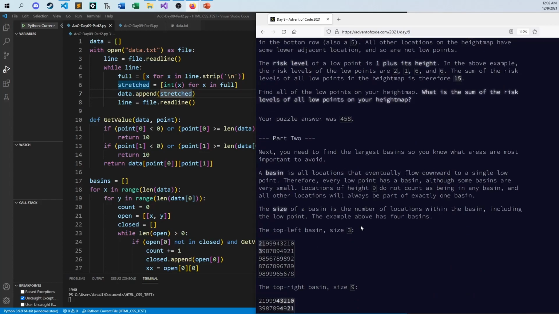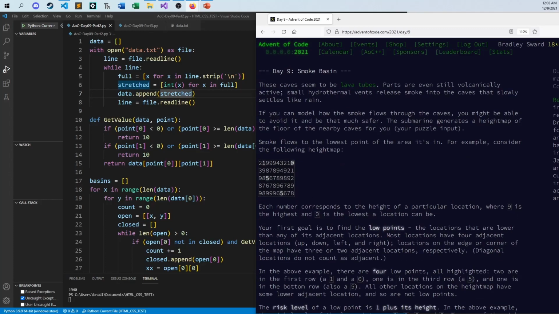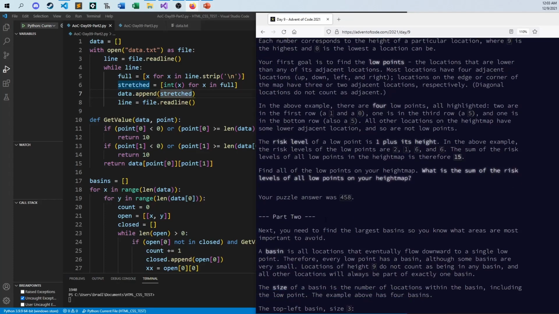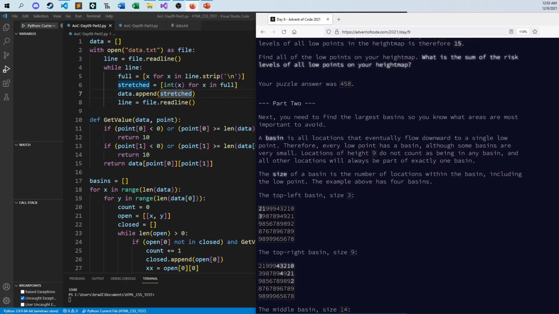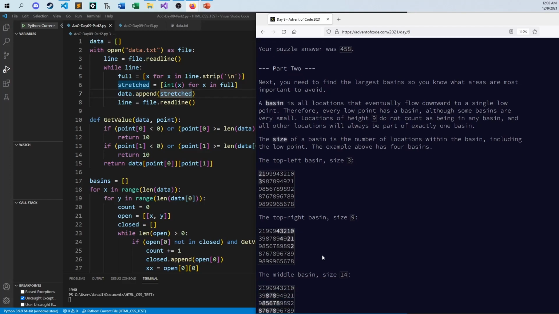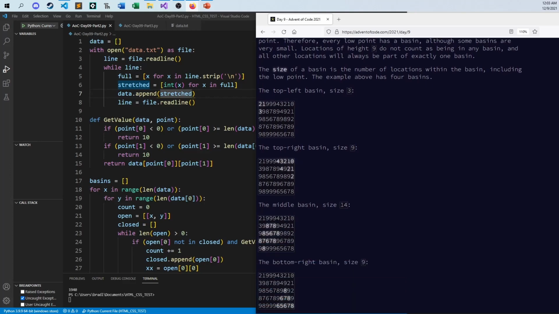Part 2 here is, once we know we have a low point, finding what they call a basin. That's all it is. I'm just checking to see everything around it, and it's kind of like a flood fill in a way. We're trying to flood fill and figure out a border of nines everywhere around us. You can see in all of these examples that everything is bolded and everything around that is a 9, at least horizontally and vertically, not diagonally.